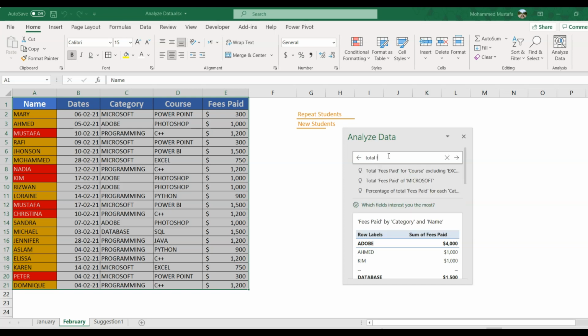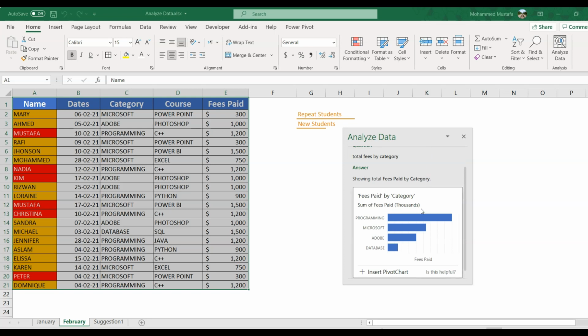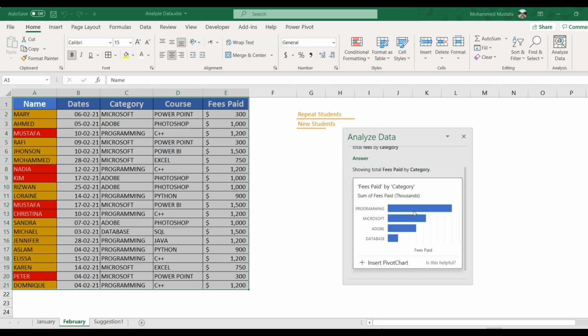Let's type total fees paid, press enter, and it gives me the total fees paid. What if I need the total fees by category? I'll type total fees by category, press enter, and you can see that it has given us a nice pivot chart here. If I want to apply this pivot chart, I can just click on insert pivot chart.